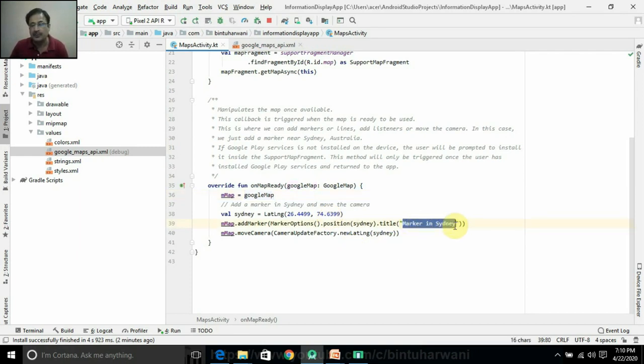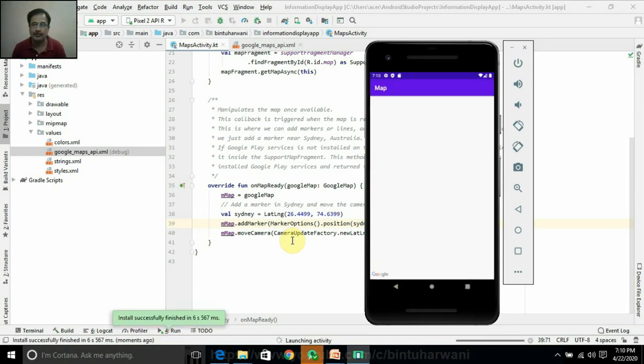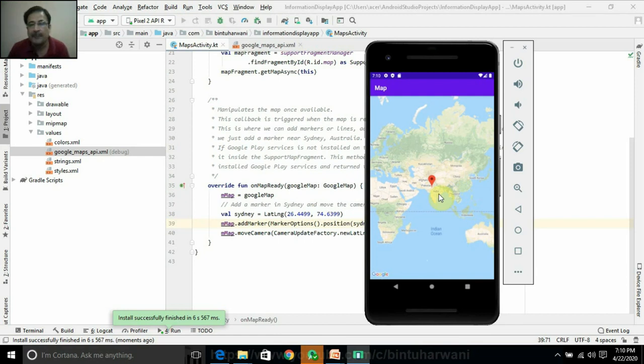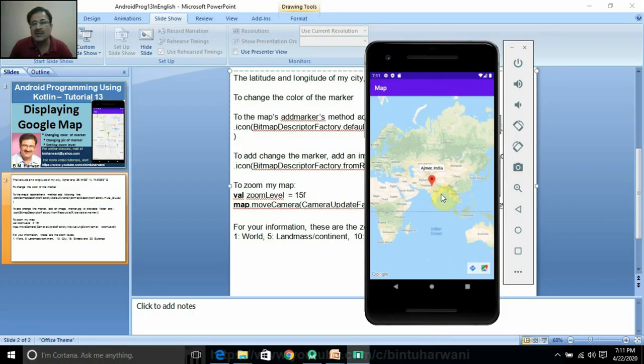I'll change the title to Ajmer, India. Now let's run it. Stop it and run it. It should navigate to my city. You can see that the marker has changed from Australia to India. It's pointing to my city. And if I click on this marker, see, it is showing Ajmer, India. Can you see that?